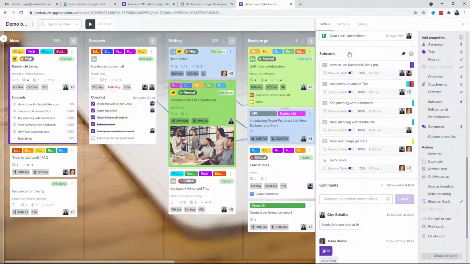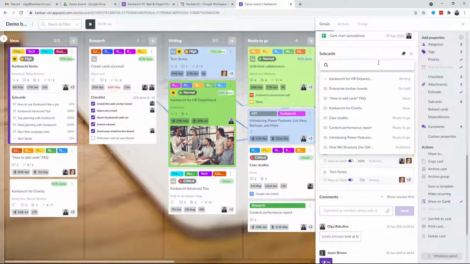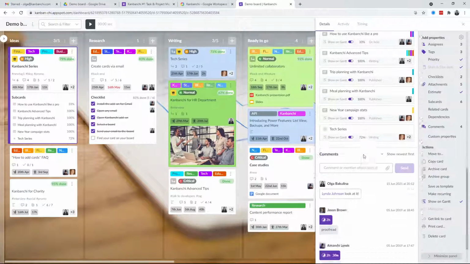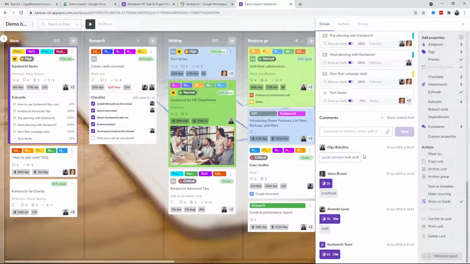Okay, so here you may create subcards, and subcards may be added from existing cards on the board. Like here, I click Add Subcards, and I have a list of all the cards that I have on this board, or I may create subcards. And finally, the comment section. This is where all communications about this particular task go on. So you may leave comments to your colleagues, like here, you may mention your colleagues and pass your information about the task. You may ask questions and receive replies and so on.